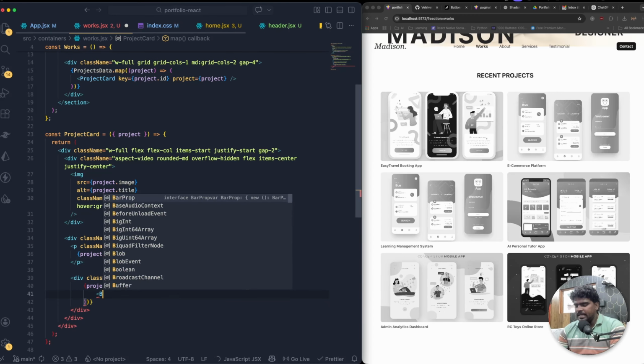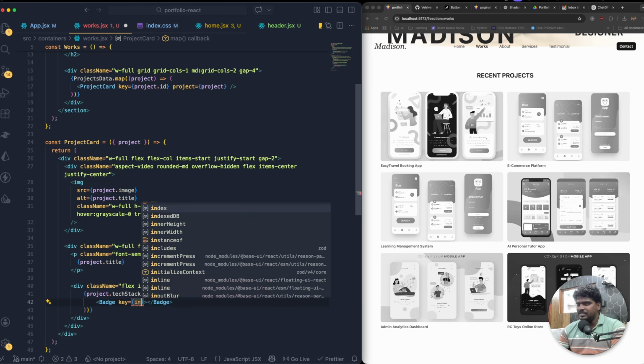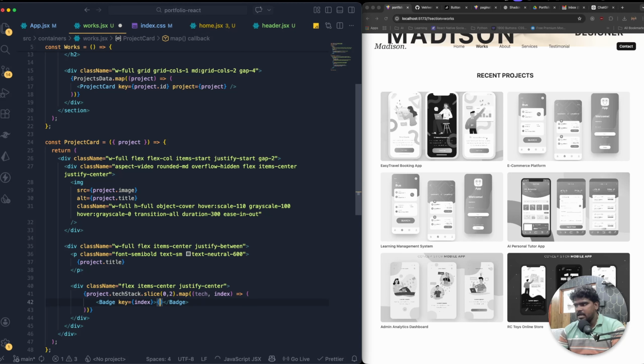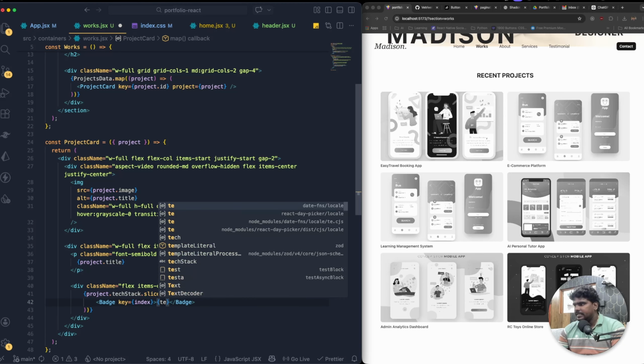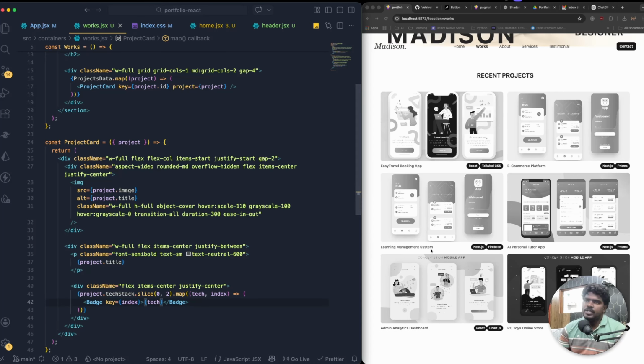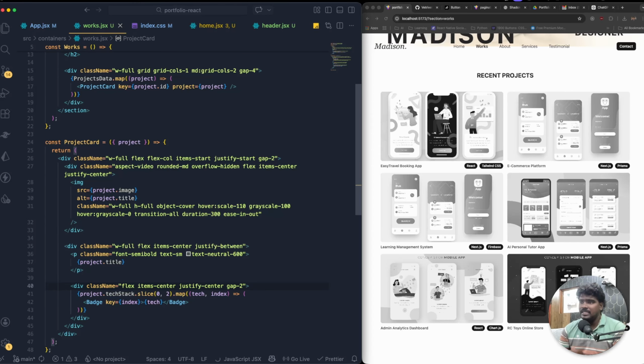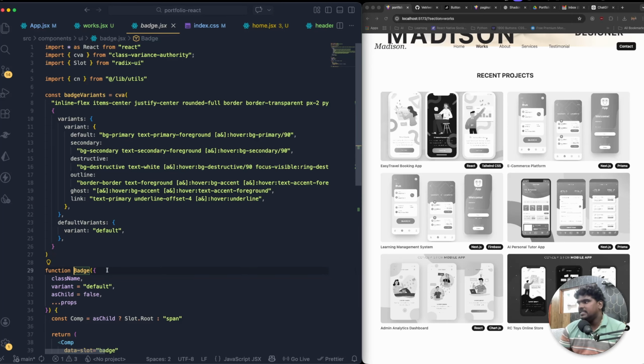And I'm going to bring that badge component from the UI badge. Then I'm going to supply the key property, which is going to be the index, and inside this badge I'm going to bring that tech. Save it. So you should be able to see that. Now I can simply say this with a gap of 2, something like that. Okay.